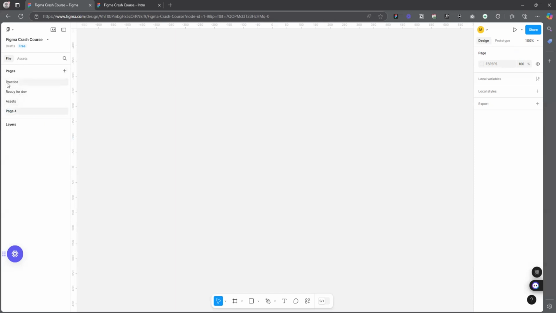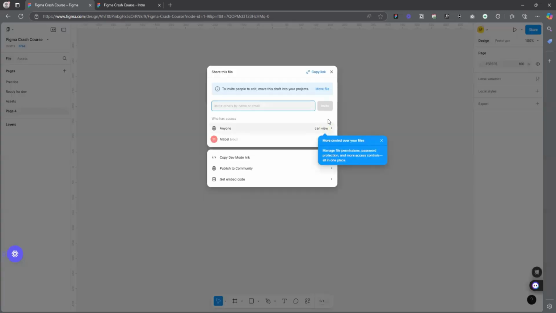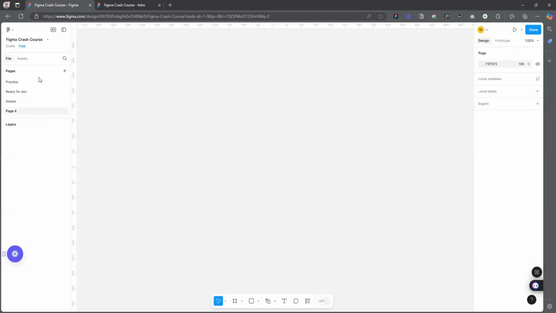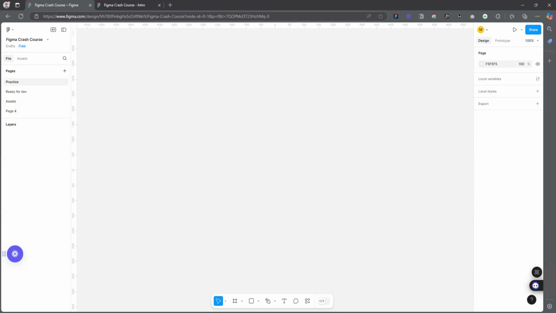The reason I'm able to create more than 3 pages is because this is just a personal file. Once I share this file and invite someone to the file, it will now be limited to only 3 pages for me, because it's now a team file, right? It becomes a team file. So, but let's continue. Let's go back to our practice file and start doing introduction to the design tool.